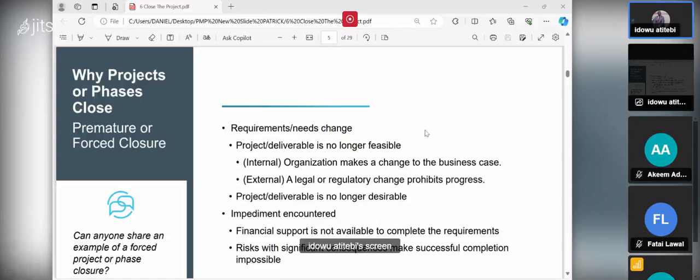You may plan a project and be doing it. That's why we say the waterfall methodology is not the best way to manage a project. You manage a project for a particular event, but the event has gone. Even if you finish the project, the event has gone. It's not relevant again. You force it to close.